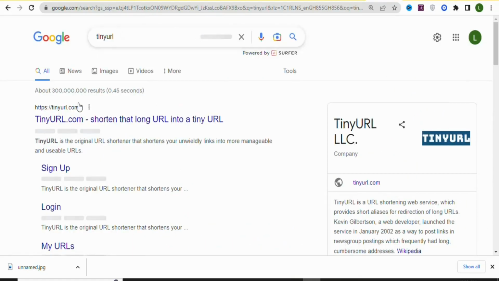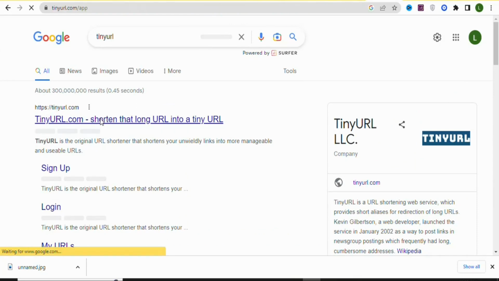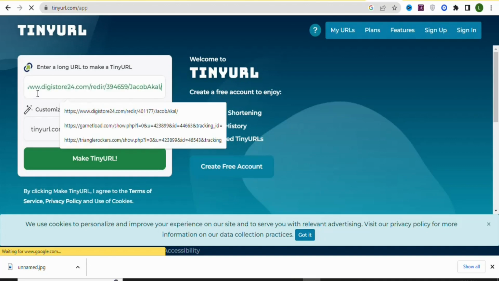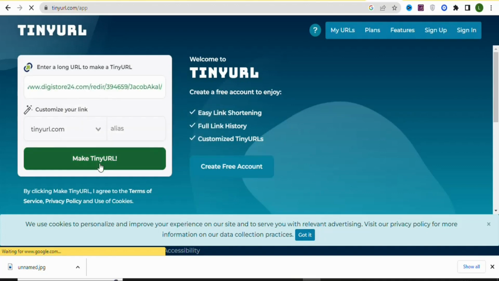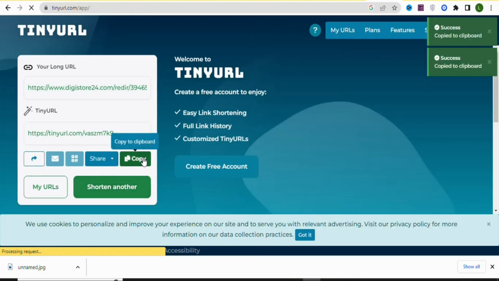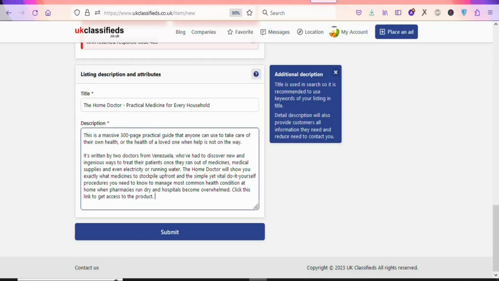Once you copy it, you are going to search for tinyurl.com. Once you search for that, you are going to see a page like this. Just click on the first website right here. Once you click on the website, paste your link right here so that you can shorten it. So once you paste your link, just click right here, make tiny URL. Once you click on that, you can see your link has been shortened. So just click right here, copy, so that you can copy your link. Once you copy it, you are going to come back on your ad and then paste it right here. As you can see, that has been done.